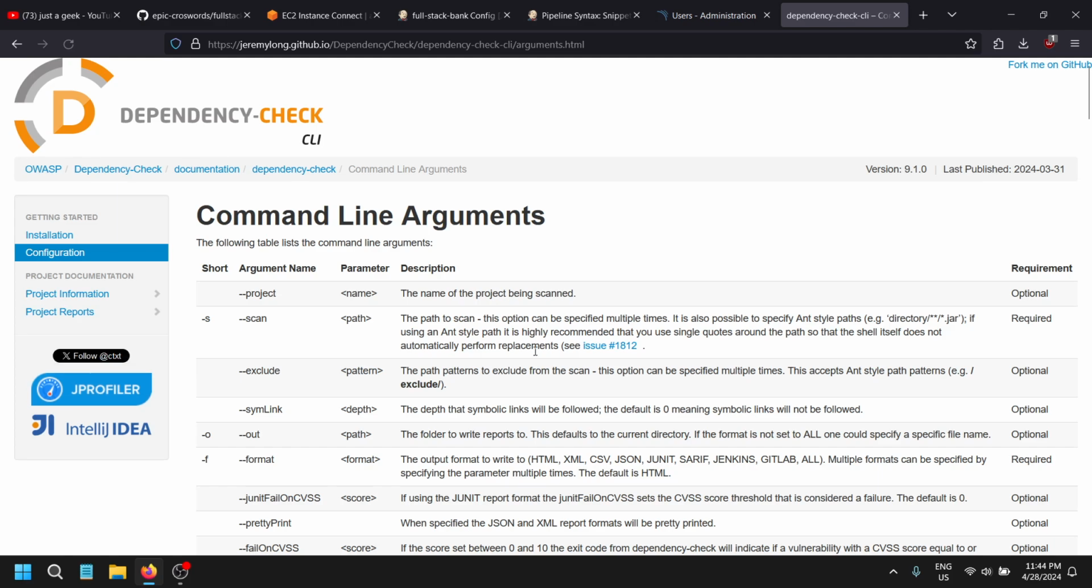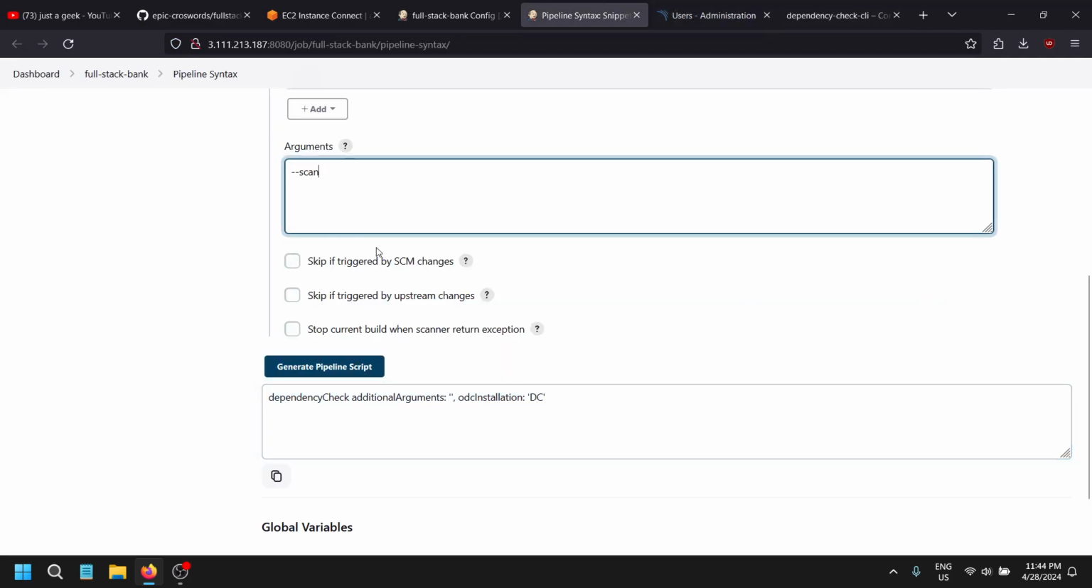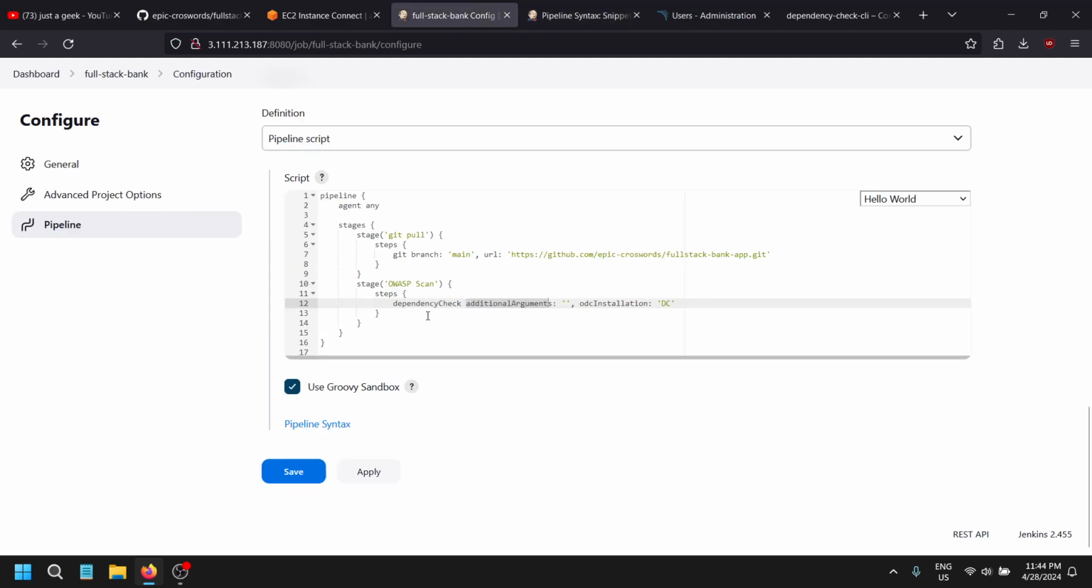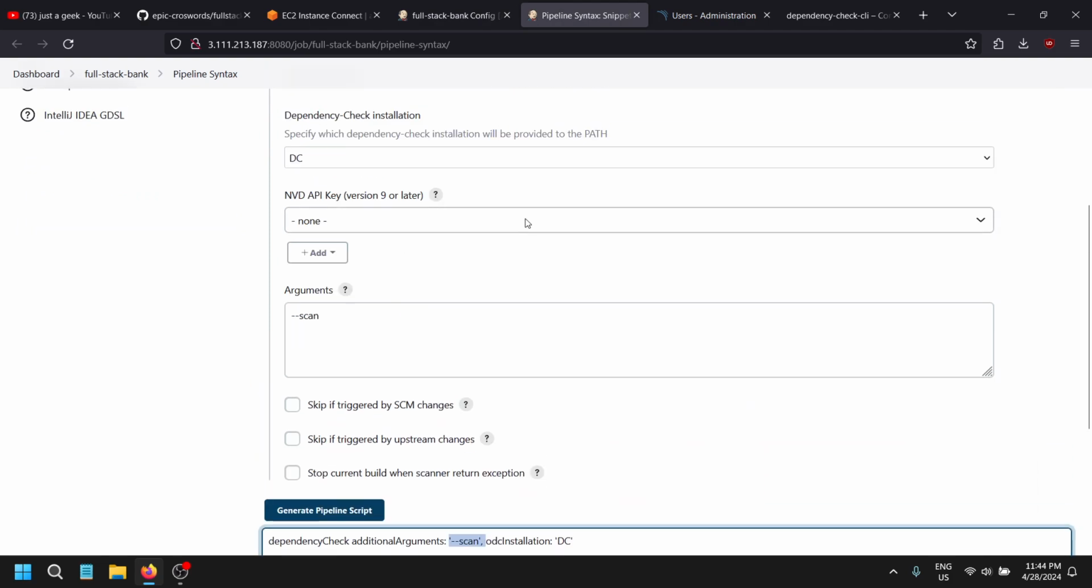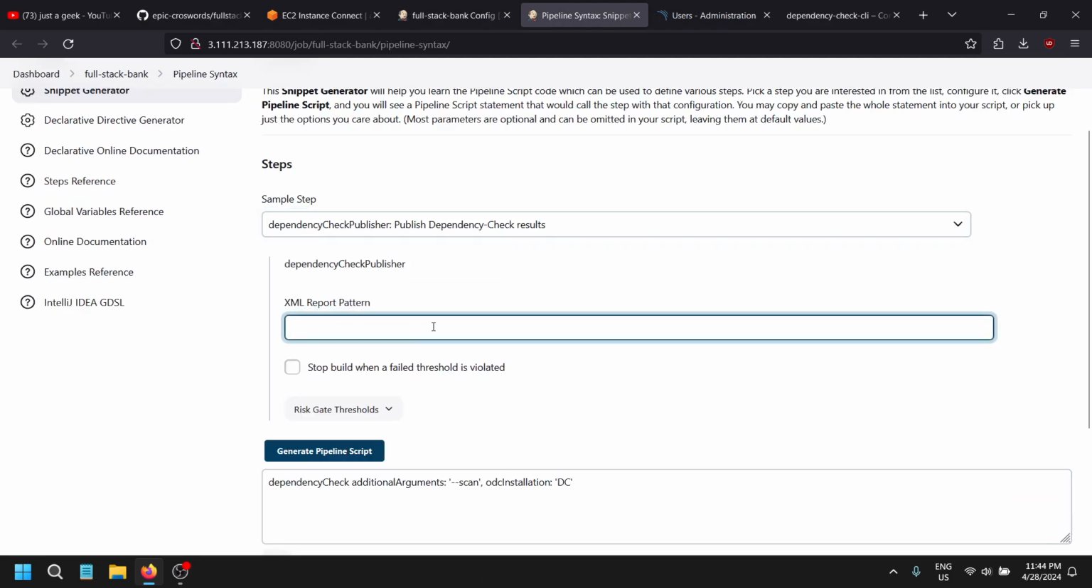See, we need to scan the overall repository, for the specific directory, jar and war files, all those things. So you can use --scan. There you go, our argument is scan. Once you do that, it will add the scan variable over there. We can do it manually, no issue. We can add the scan over here. This thing is done. So we need to create a report also. This will just invoke the dependency check argument.